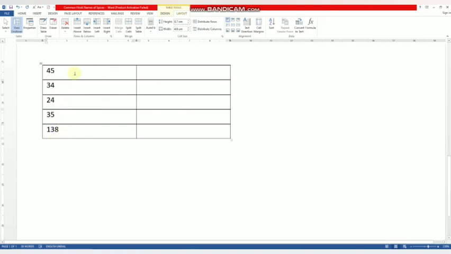So like this you can calculate simple calculations in a table in Word 2013. So children, practice it.